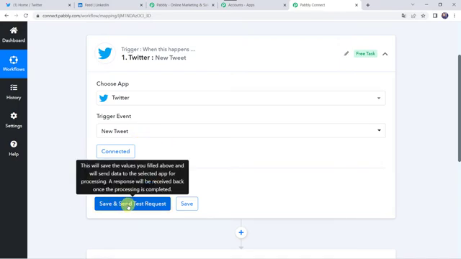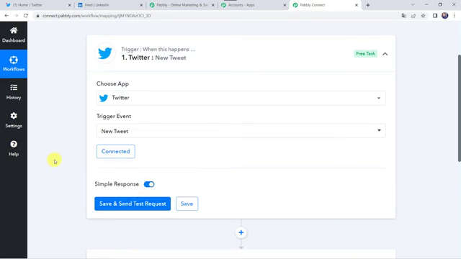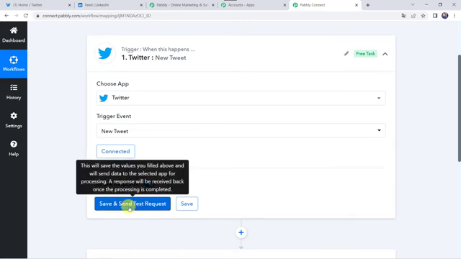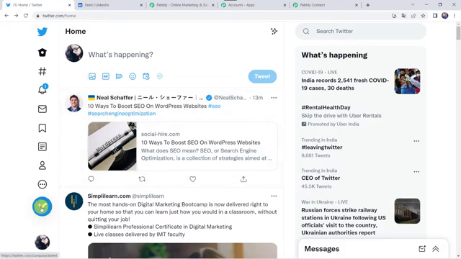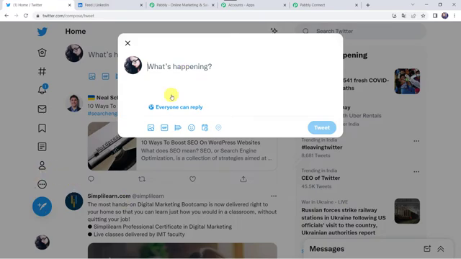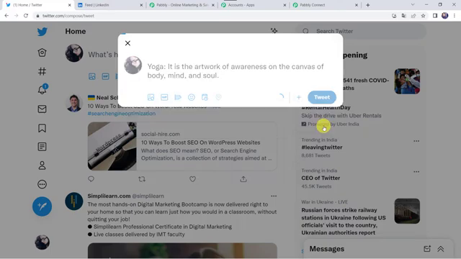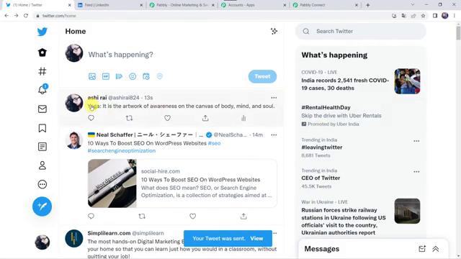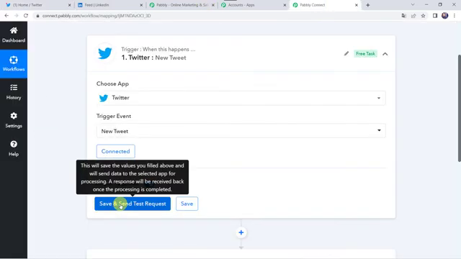Now before clicking on save and send test request, first we are going to create a new tweet in our Twitter account, just because after clicking on this option, it is going to capture the latest response. So I'll just move to my Twitter account. And here we are going to create a new tweet by clicking on this plus sign. I'm just going to give a basic text over here, that is: yoga, it is the artwork of awareness on the canvas of body, mind and soul. And now let's click on tweet. Okay, and here we can see that we have created a new tweet. Now let's move back to Pabbly Connect and click on save and send test request.